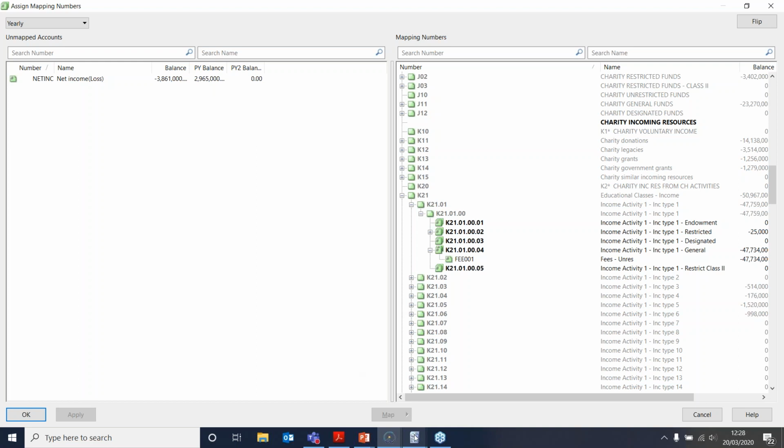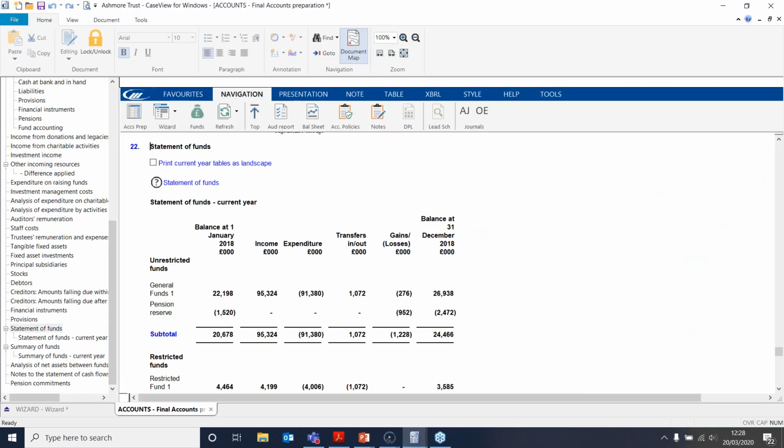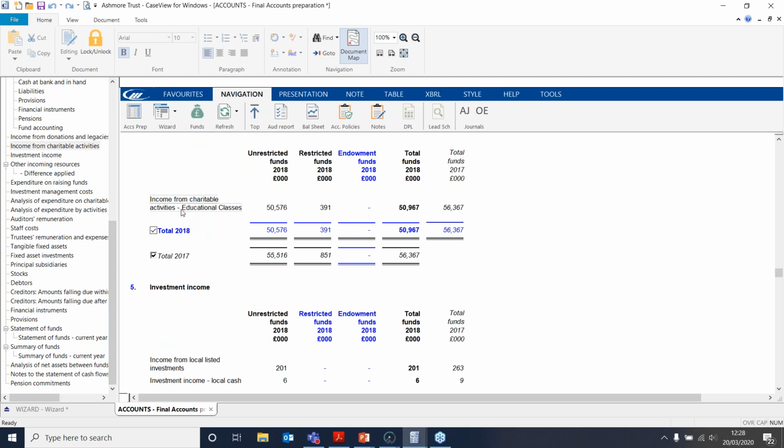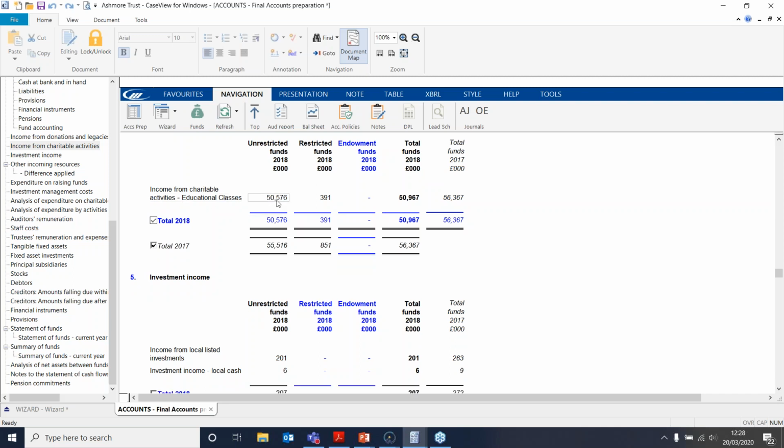So just to finish off the story, if I go back to my Caseware file and have a look at our note on income from charitable activities, you can see that the FW001 account code is fed through into this note, under income from charitable activities and educational classes, and it would be included within that £50 million worth of income going into unrestricted funds, and obviously the balance there would be other account codes. So that's how income and expenditure works on the K and Y map numbers.